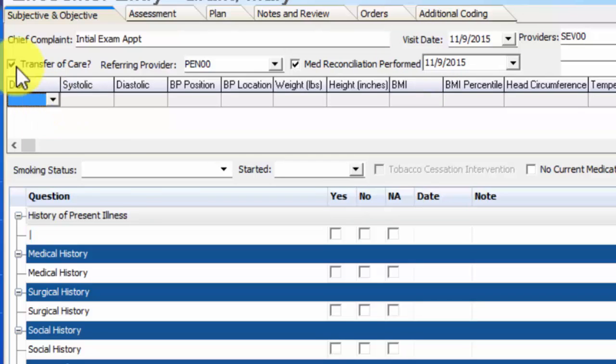Next, we have the vitals section. We're going to go ahead and put in today's date as having taken the vitals. We have a section for the systolic and diastolic blood pressure. We can go ahead and plug in our numbers, 120/80. The blood pressure position, was the patient sitting, standing, or supine? We'll say sitting. The blood pressure location is going to be left arm or right arm.